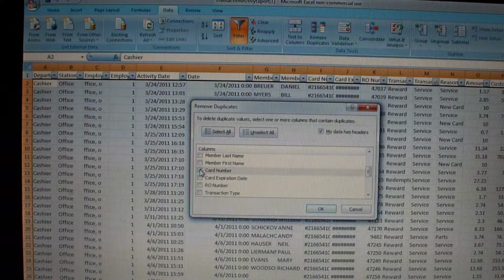What this is going to do is take that row F that we just created, and look at the card number. And any card number that has the same date, it's going to remove duplicates, and it's only going to have one of those left. The reason we had to create row F is because the individual times would not allow us to remove duplicates, because every time is a minute off or 5 minutes off or whatever.